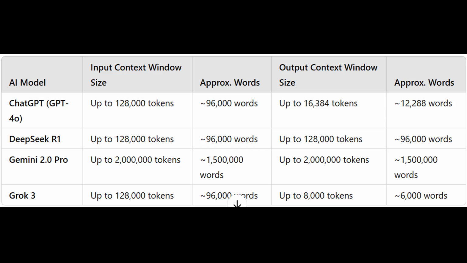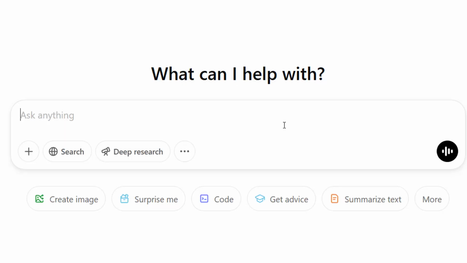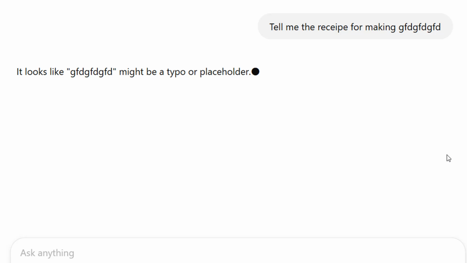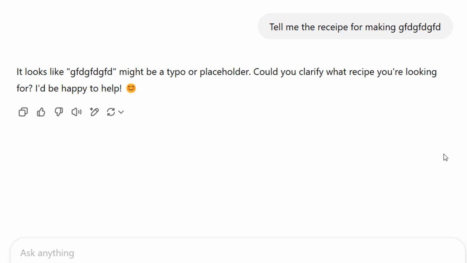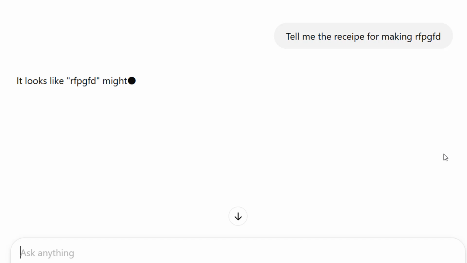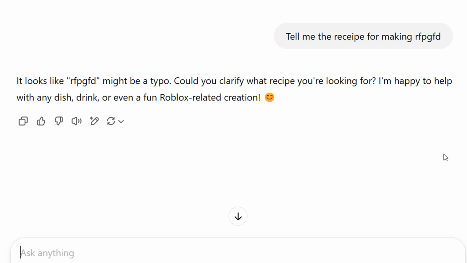Now let's look at an example of why context windows are important. We'll ask ChatGPT for a recipe for making some gibberish item. It says it's a placeholder or a typo. Could you clarify? So it doesn't recognize the recipe, right? Let's ask for another gibberish recipe. Again, ChatGPT was not able to figure out what that recipe is.